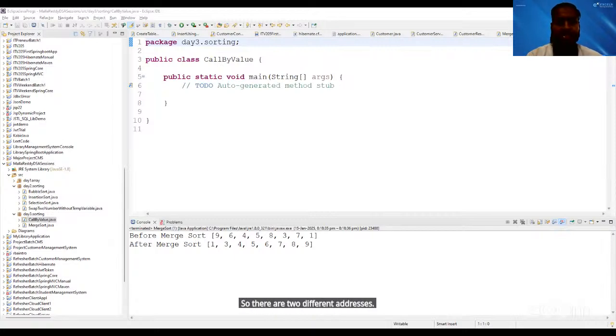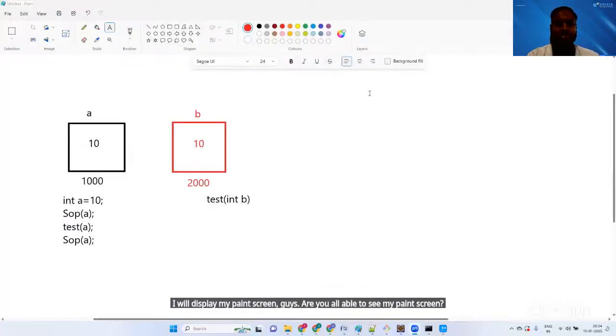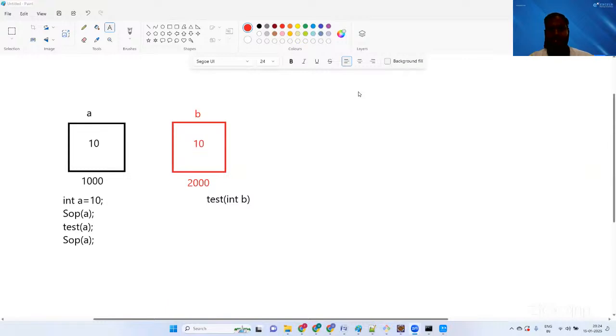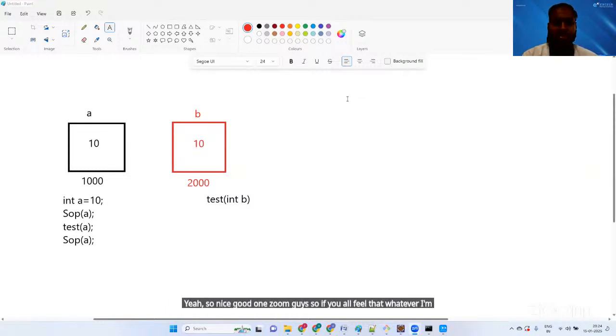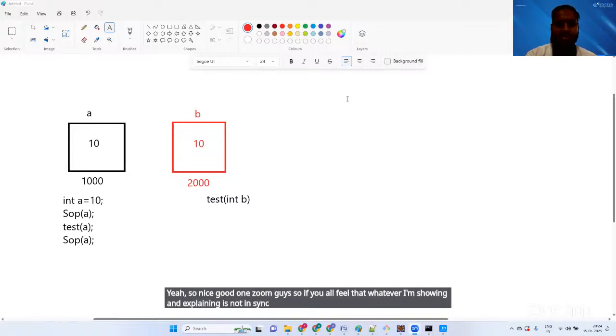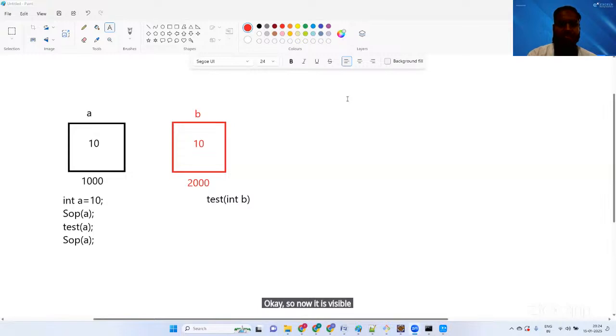I am displaying my paint screen, guys. Are you all able to see my paint screen? Yeah, so nice, good one. Zoom, guys. So if you all feel that whatever I am showing and explaining is not in sync, please highlight it to me. Okay, so now it is visible. Yeah, I just had to flip between the screen, so it got stuck.